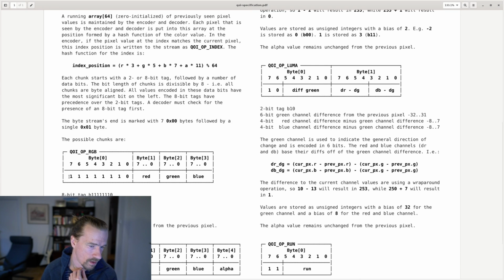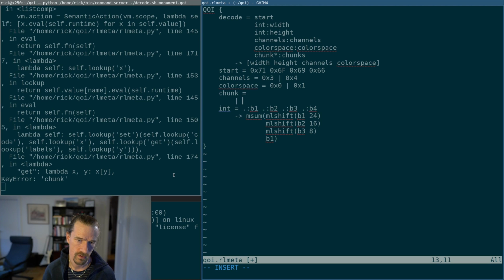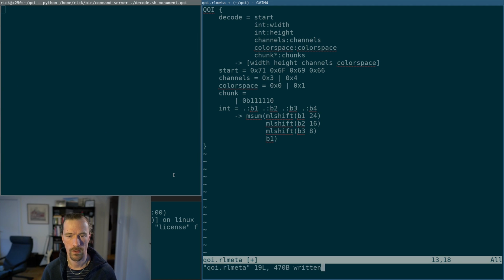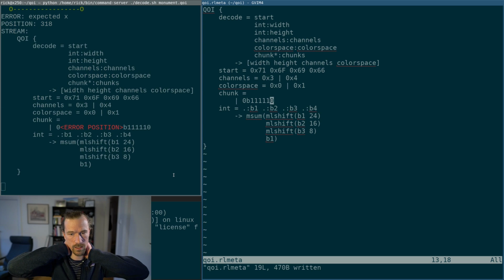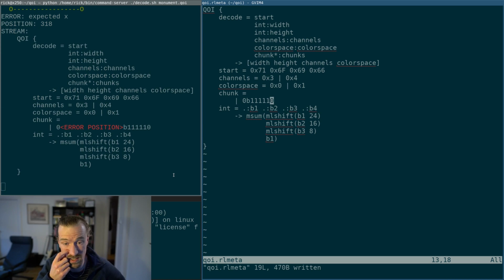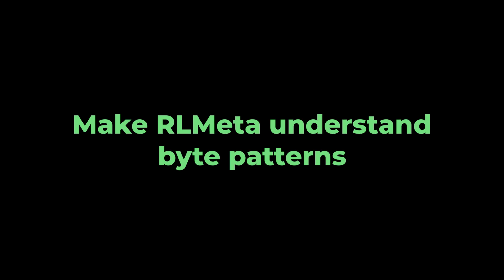If the first byte looks like this, then the consecutive 3 bytes are RGB values. So I would like to write this like this in RLMeta. So 0B 1 2 3 4 7 0. But this of course doesn't work because RLMeta does not support matching byte patterns like this.